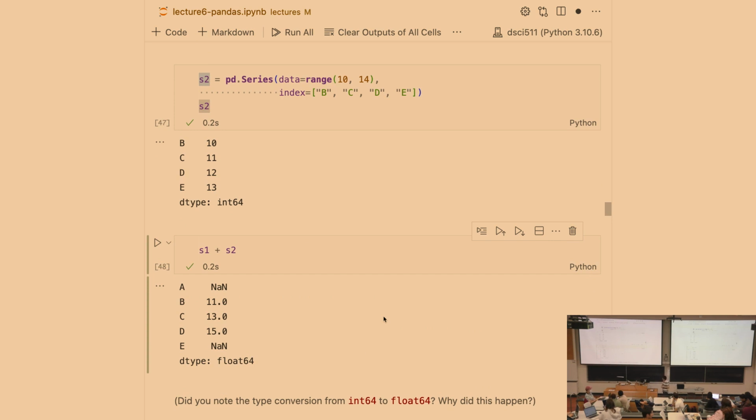Okay, one thing to note, the data type just changed. So both of those series were int64. However, in this case, I'm getting float64. Do you happen to know why that's the case? You're not expected to know, we'll get to that, but just, do you see something that could have caused this behavior?